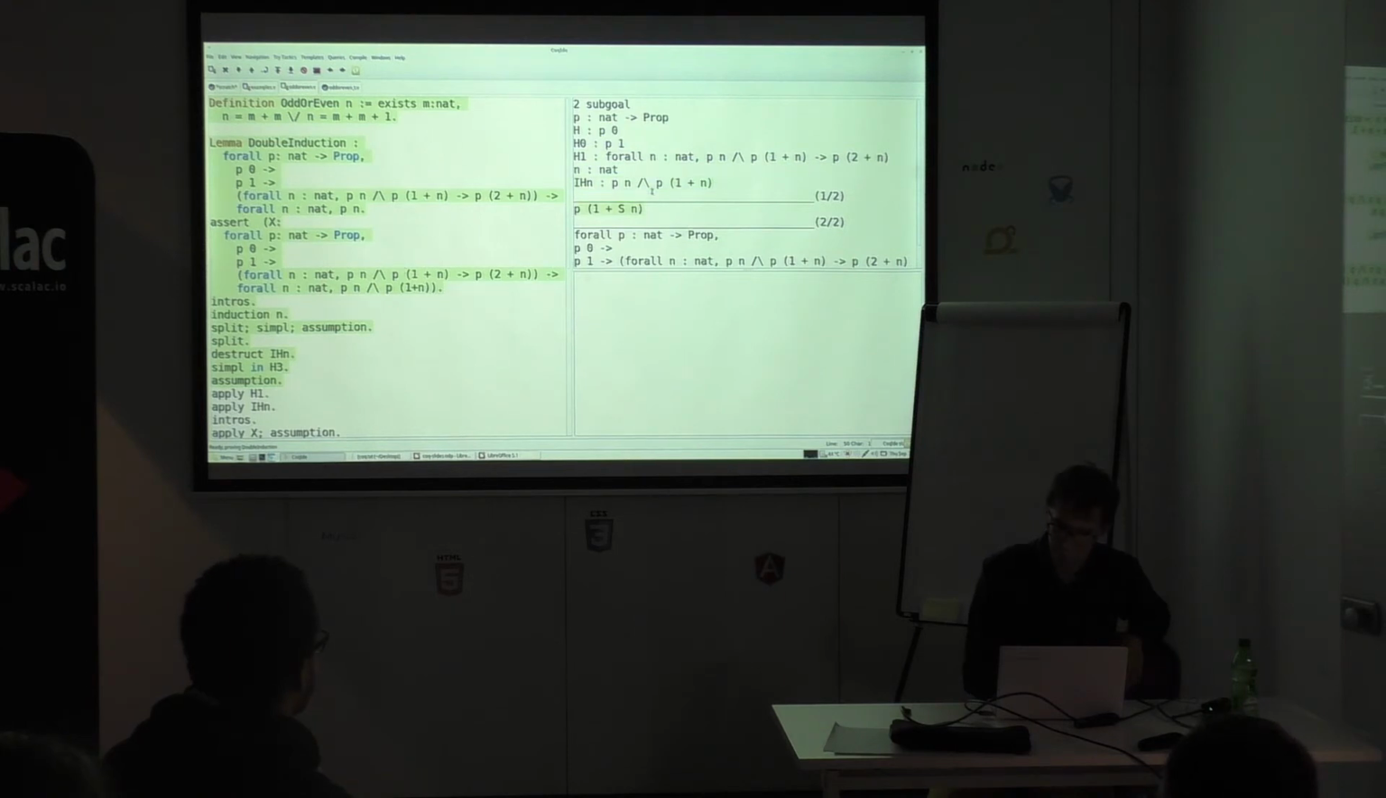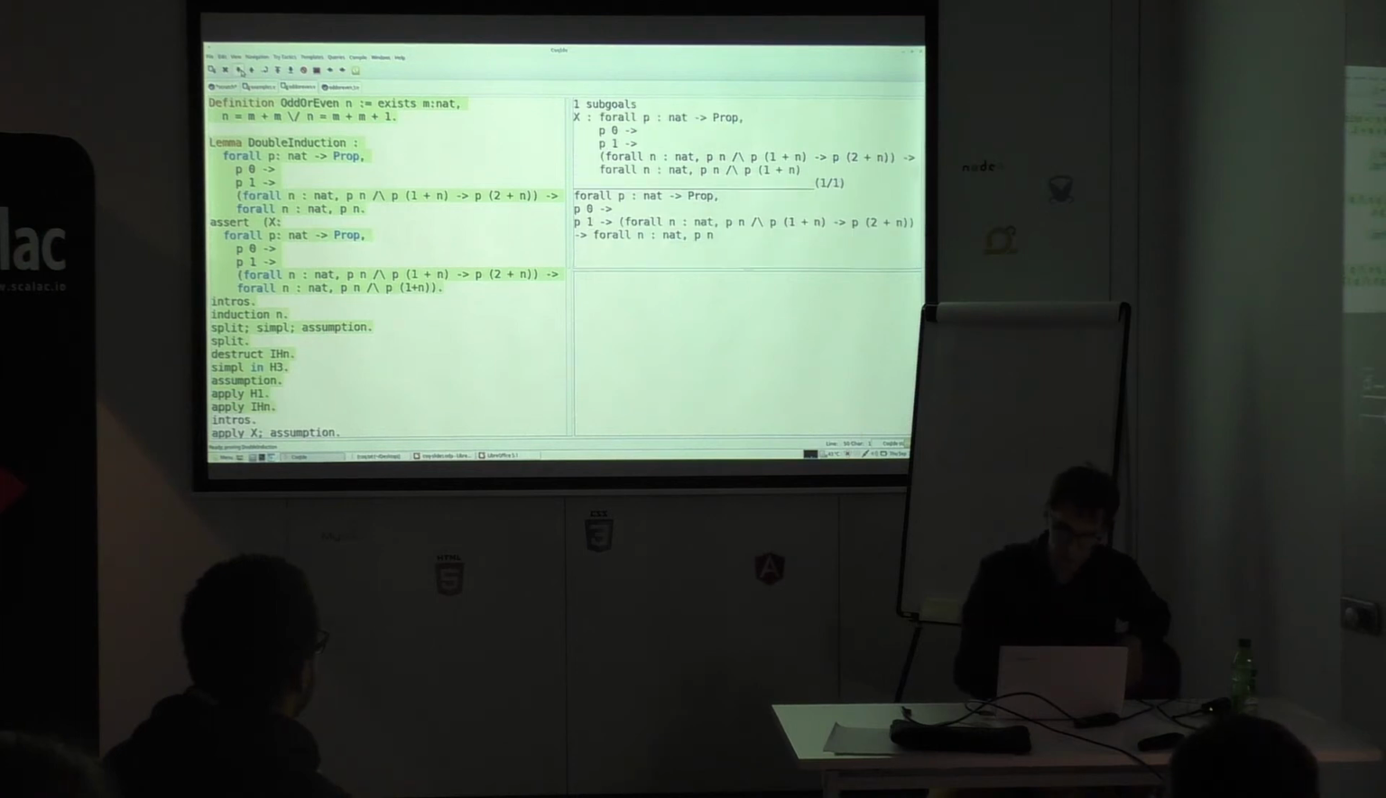So let's apply this assumption. Okay, now it looks doable. So let's apply my inductive hypothesis. It's done. So that was the proof of this. My first step in this proof was that I introduced this goal x, this even stronger goal. So now this is proved.